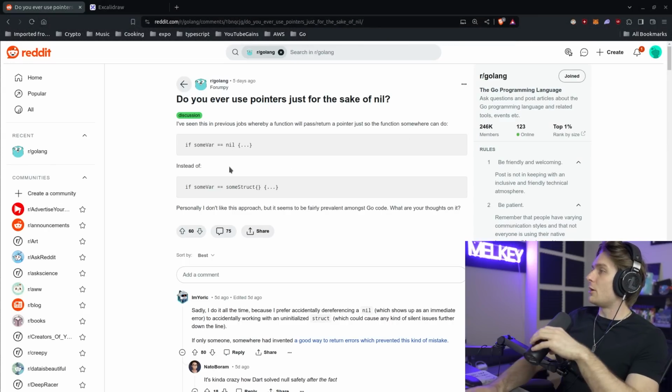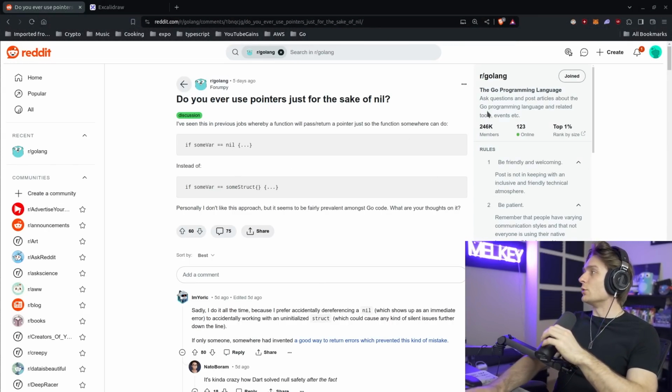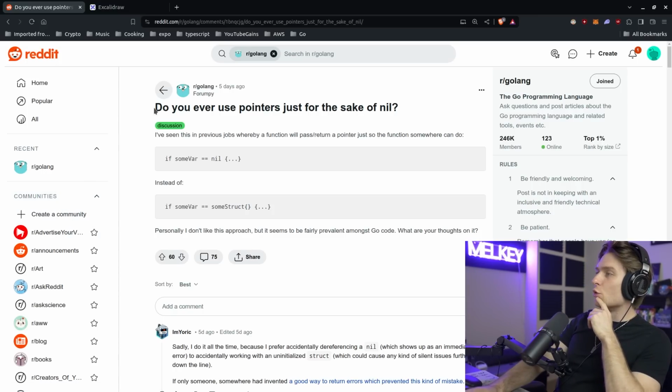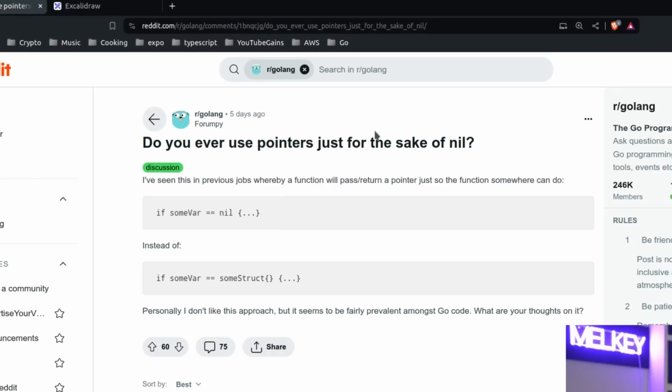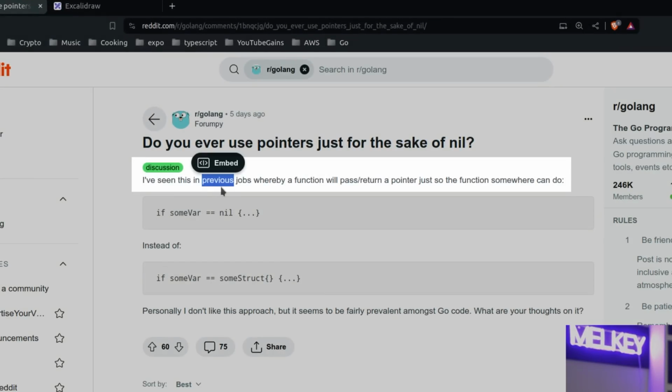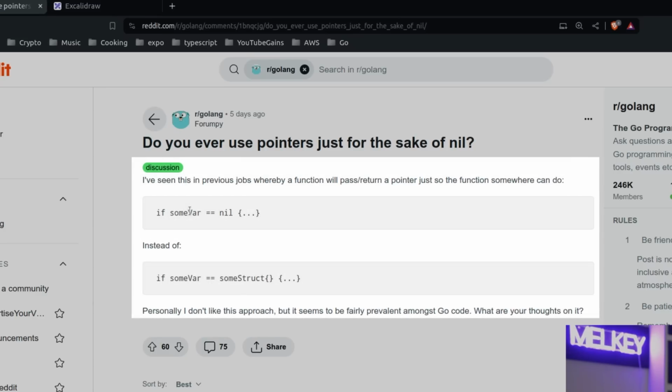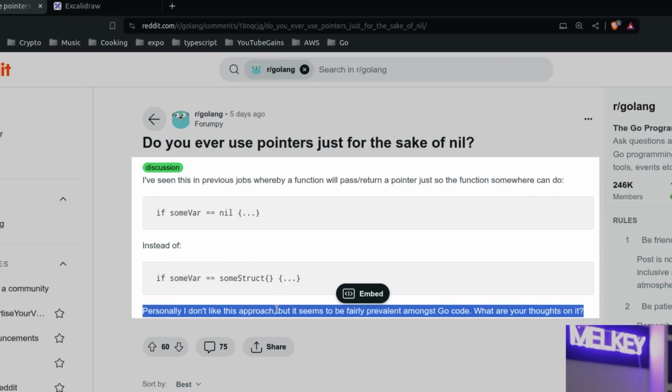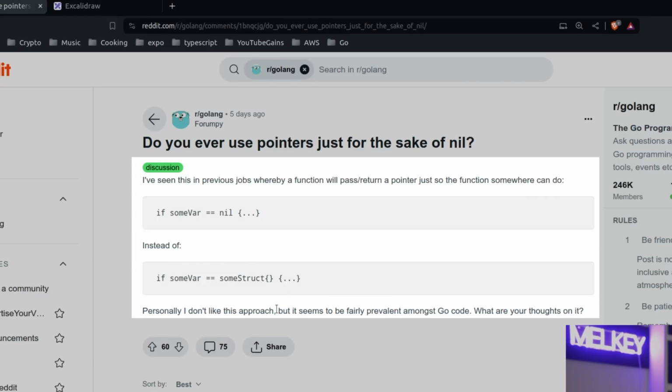So I was stumbling upon Reddit in r/golang, kind of my nesting zone, if you will, and I came across a really cool post that says the following. Do you ever use pointers just for the sake of nil? I've seen this in previous jobs, where a function will pass or return a pointer just so that somewhere the code can do if some var == nil, handle that logic, instead of if some var == some struct, handle some logic. Personally, I don't like this approach, but it seems to be fairly prevalent amongst Go code. What are your thoughts on it?